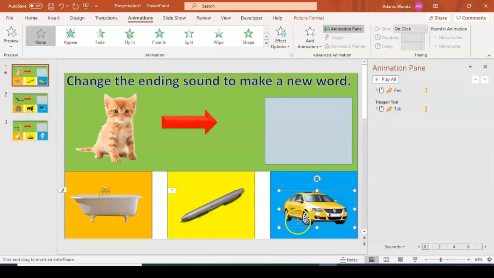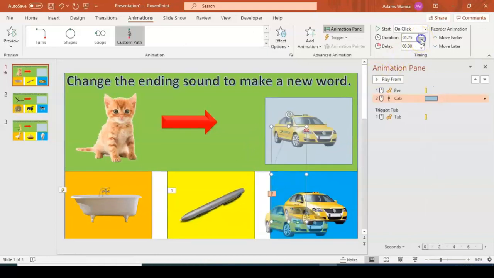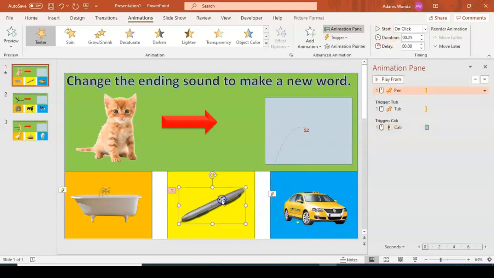So this means you're drawing the line where you want your correct response to move, and click enter, and you'll change the time to 0.50 seconds. Again, you'll set the trigger, so on the click of the correct response, what you want the action to be. And you're going to repeat this process for all of your images.